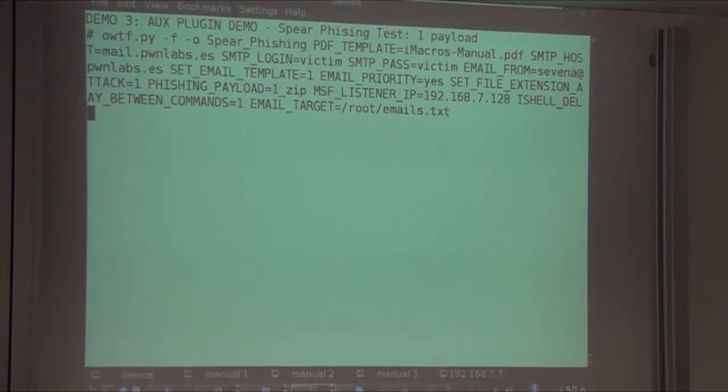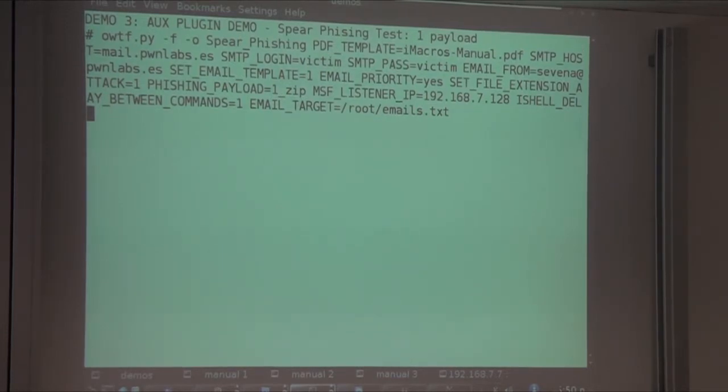and now the third demo is with the Social Engineering Toolkit. So there's a wrapper for that. And in here you can see it's only running the spear phishing module, and you have a lot of options: the SMTP login, the password, the from address, the payload to run, the Metasploit listener IP, and a lot of stuff like this, and the emails, the file containing the emails to send it to.